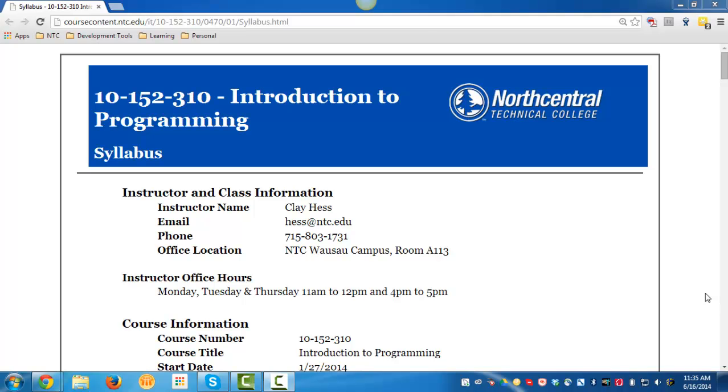I wanted to cover this in some detail. We won't go through everything, but I encourage you to read through the syllabus at your own pace so that you understand the expectations of you during this course and what the requirements are, so that you can be as successful as possible in going through the Introduction to Programming coursework.